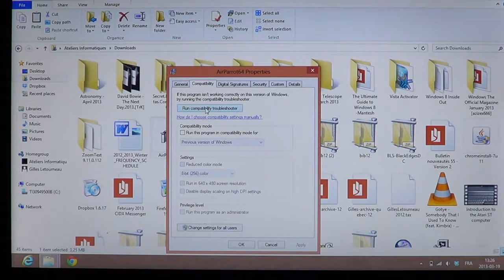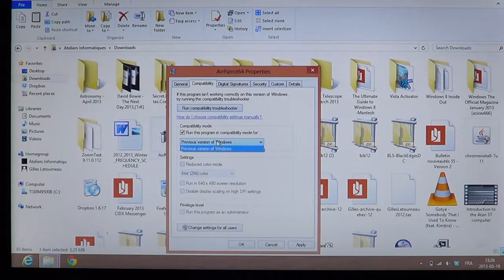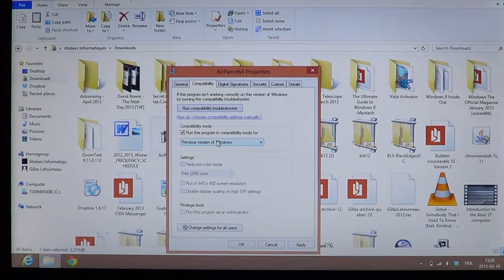So you can use the run compatibility troubleshooter. If you run the compatibility troubleshooter, it's actually going to try to analyze and tell you what settings you should actually choose. You can just put a check mark here, for example, run this program in, and then you choose previous versions of Windows. Now keep in mind that a lot of the software in Windows 7 and Windows Vista, you could choose Windows 98, Windows XP, Windows 2000.